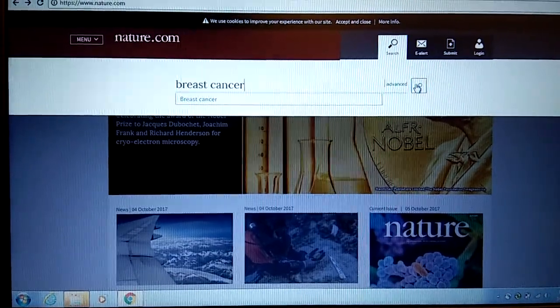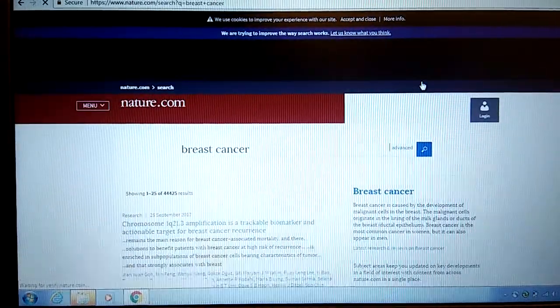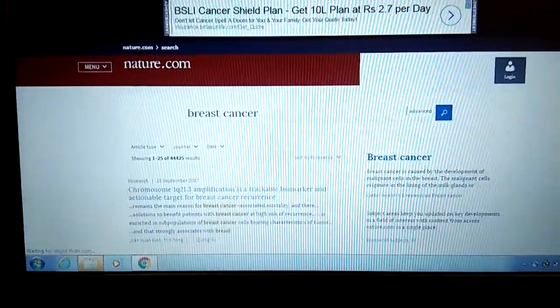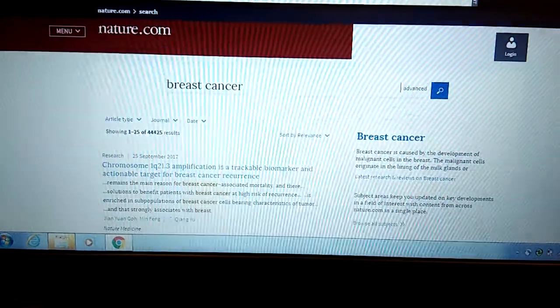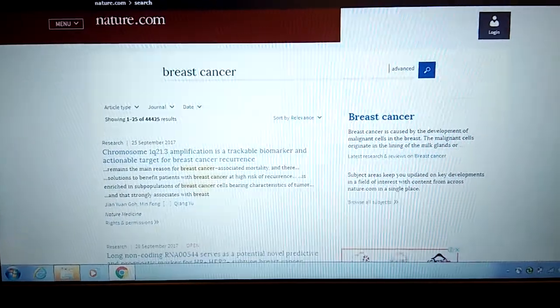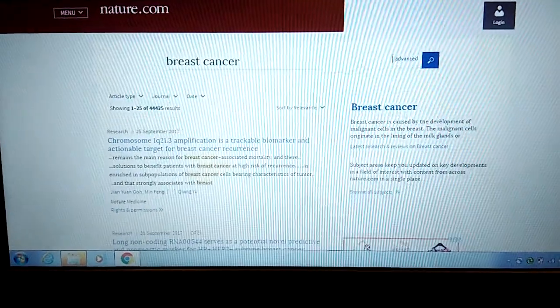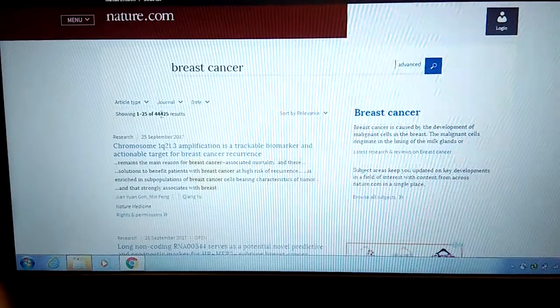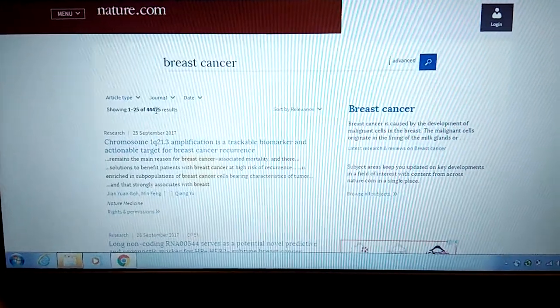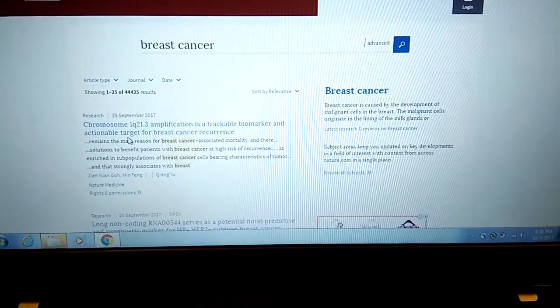So we search for the keyword breast cancer. It is primarily a basic search which we have done now. So you can see here there are totally around 44,425 results across all journals. These are primarily 44,000 journal articles, and there will be also additional information.